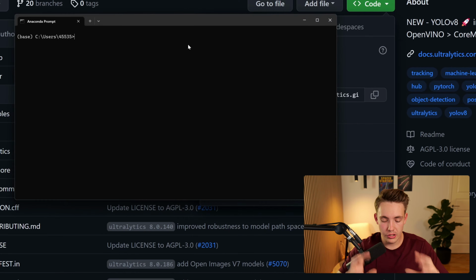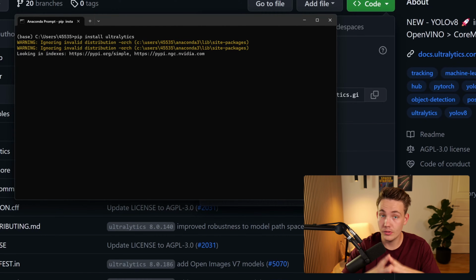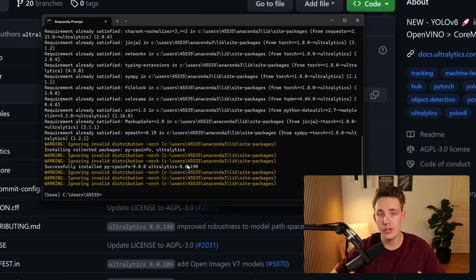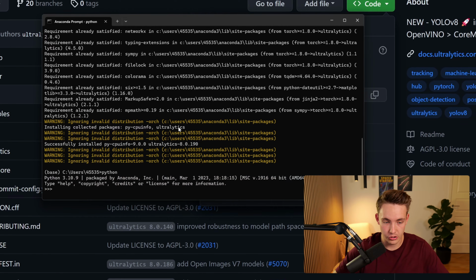To install Ultralytics and get started, we can just type in pip install ultralytics. There we go. And now this is everything that we have to do. It will take care of everything for us. After we've done that, we can directly go in and import Ultralytics. Let's first go inside Python and import ultralytics.